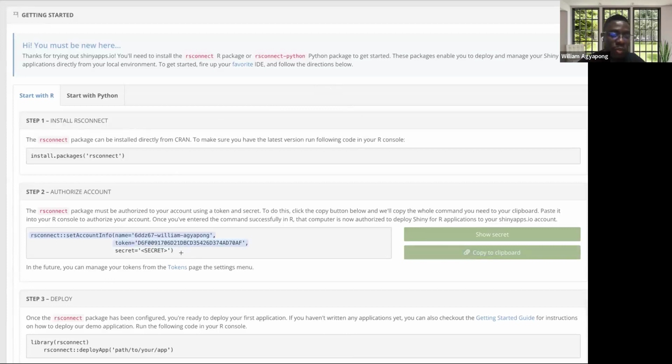Something like this with the secret. Another option, if you don't want to use copy to clipboard, you can click on show secret to display the secret, and then you can go ahead and copy this whole code.